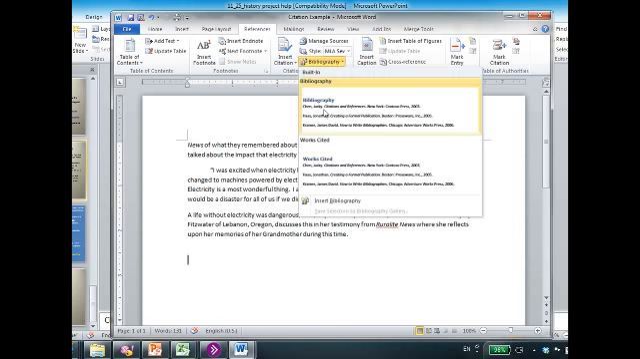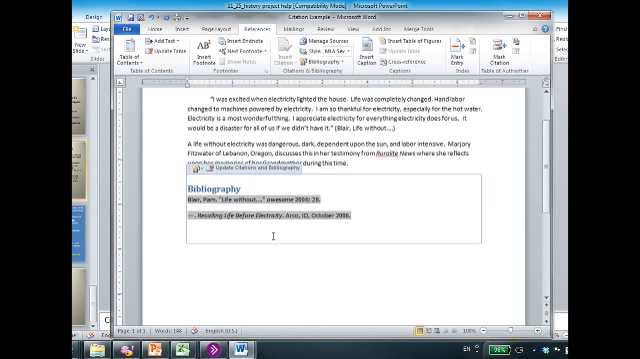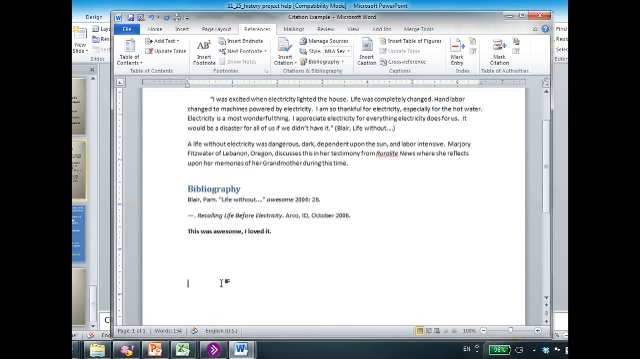Okay, and now when you get done with your paper, you can go to the bottom and say bibliography. Click on that, and it will insert a bibliography automatically for you. See, there's the citation. Blair, Pam, Life Without. Awesome is the title of the periodical. 2006, the year, page 26. So if you put all the information in properly, it will do it for you. Simple enough. It does your bibliography for you.